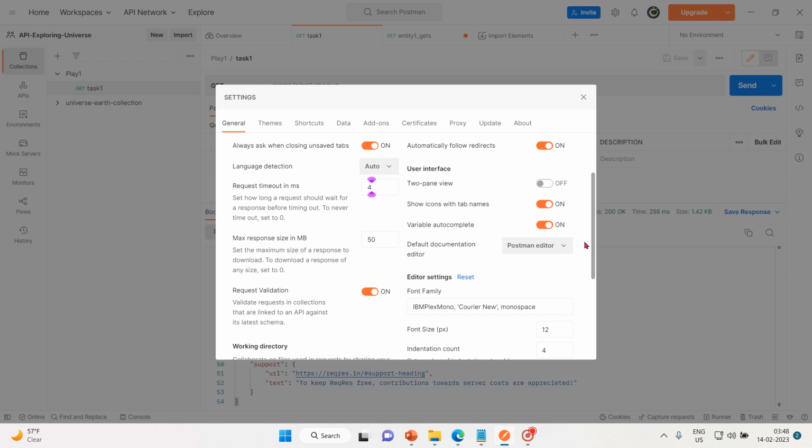So remove from here, we can remove tabs. You see that we have the pane view, show icons with tab names, and variable autocomplete and default documentation. So we can select variable auto completion, so it will select variable auto completion. Then we have show icons with the tab names. When we turn this off, it hides the icons that appear next to tab names.